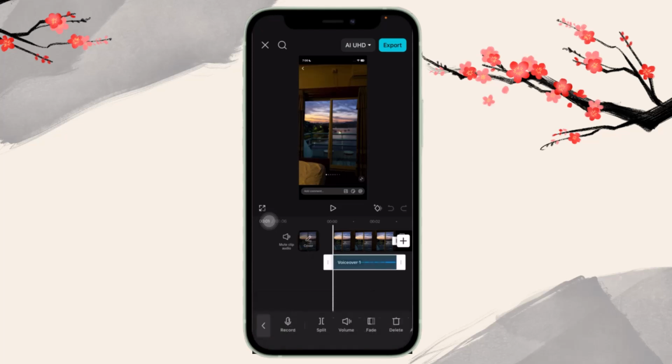Look for the option called noise reduction or reduce noise depending on your version of CapCut. Turn it on and adjust the strength to remove background noise while keeping your voice clear. Next, preview the audio to make sure your voice still sounds natural and not distorted. If needed, adjust the level again until you get the best balance.